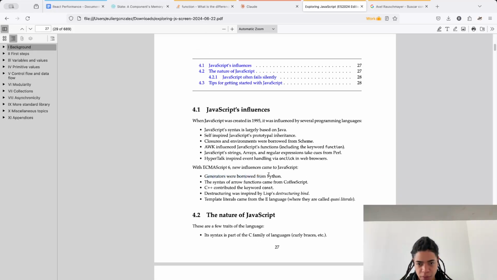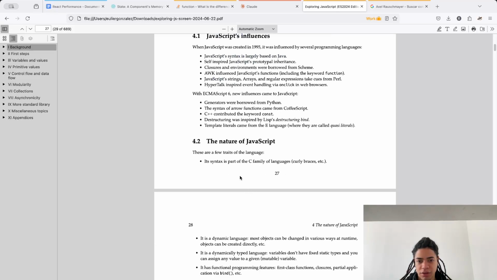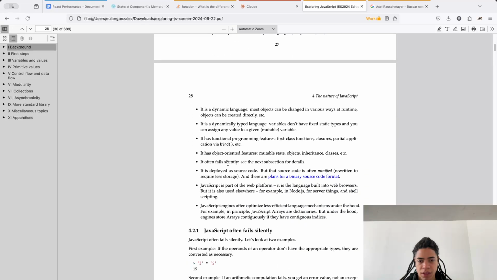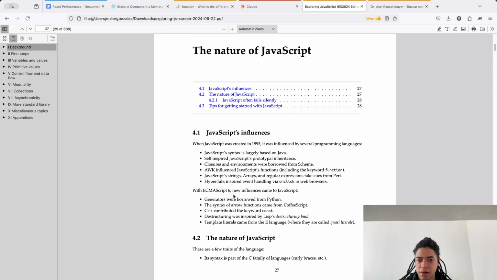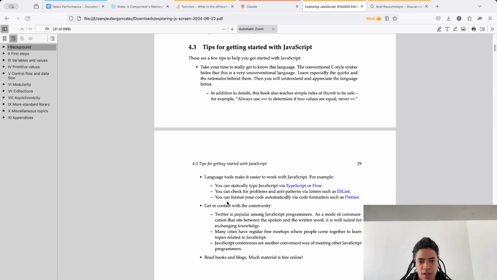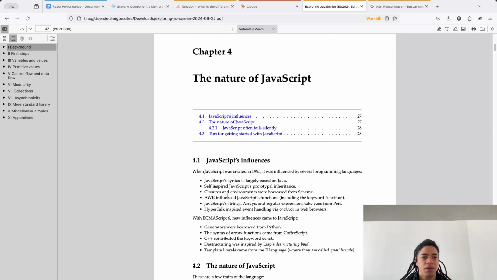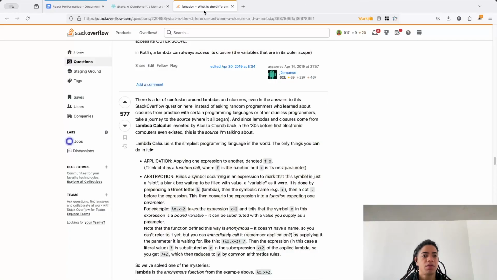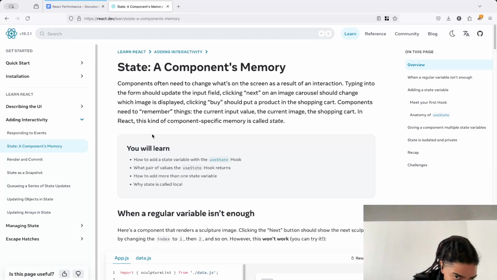Interesting. So generators were borrowed from Python. The syntax of arrow functions came from CoffeeScript. C++ contributed the keyword const. Destructuring was inspired by Lisp's destructuring binding. Template literals came from the E language, where they are called quasi-literals. Interesting. So I know where generators are coming from, and iterators. Again, this goes beyond the scope of this.